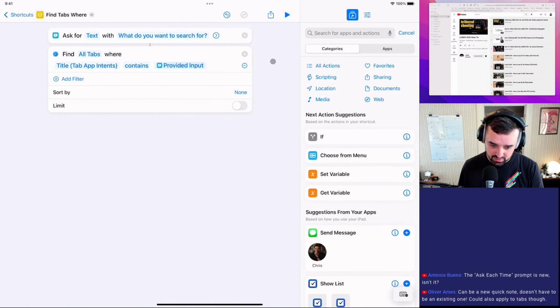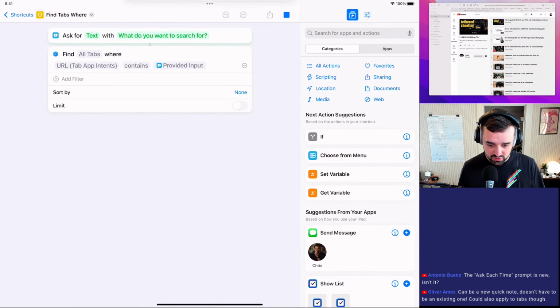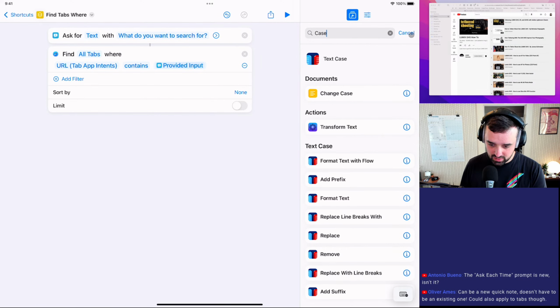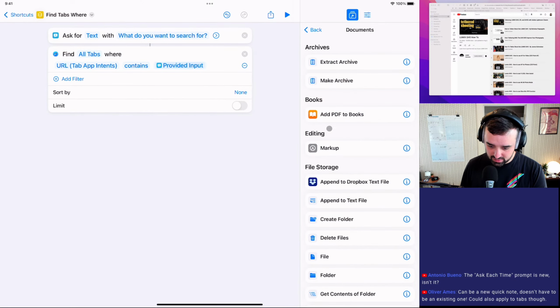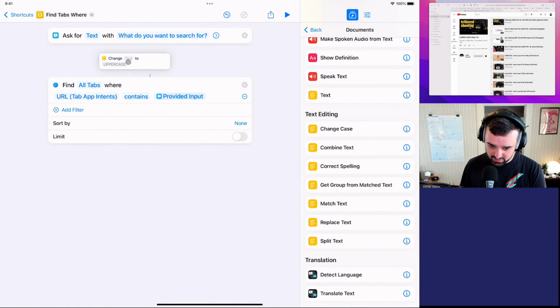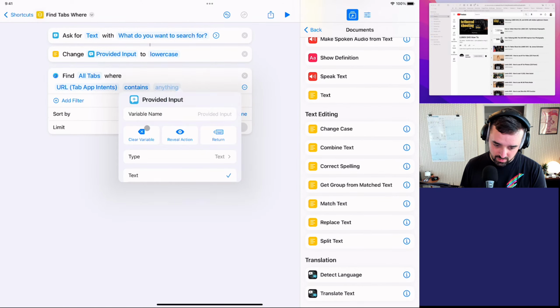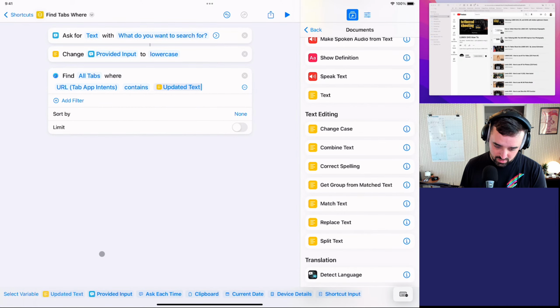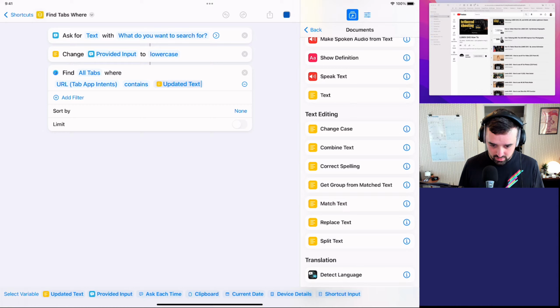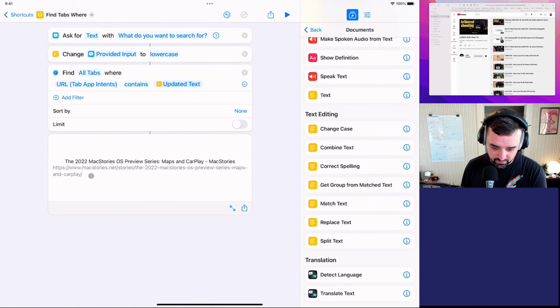It's got to contain, and then it's also URL. Okay, here's the trick then. I would probably type Mac Stories, and I'm assuming it's not case sensitive, so change the case. And this is also in here in documents, text editing, change case. Cool, that works.